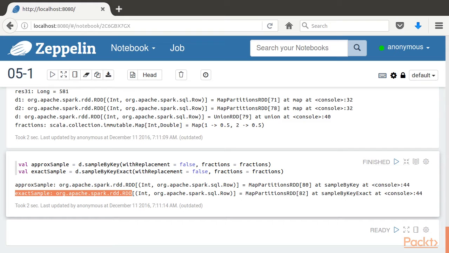In this video, we have gone through what Spark offers us to analyze the dataset from a statistical point of view.